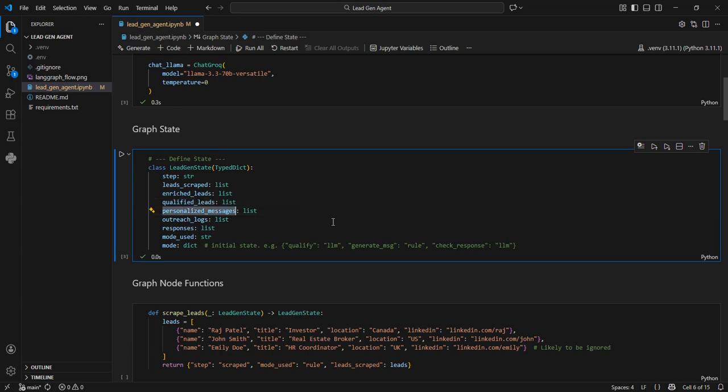Then the messages that are generated for each of the leads. Then a log of all the outreach that was sent to the users. Then the responses that we received from the users to which the outreach was sent. Then mode used in each of the nodes. So this can be either value rule or LLM.